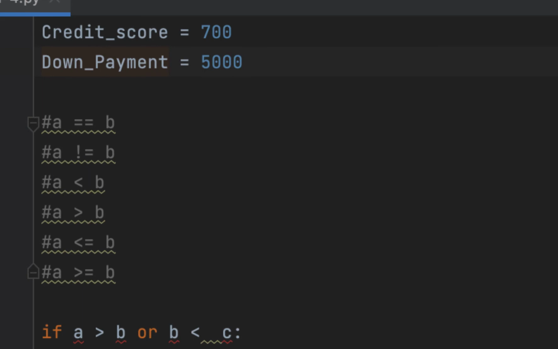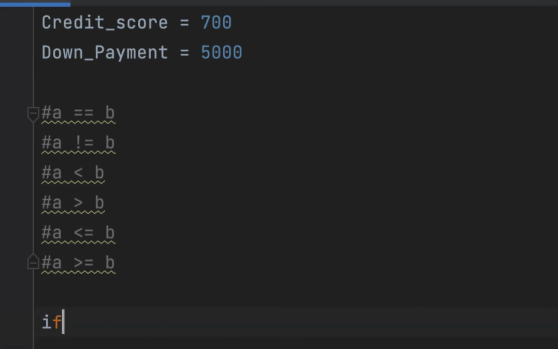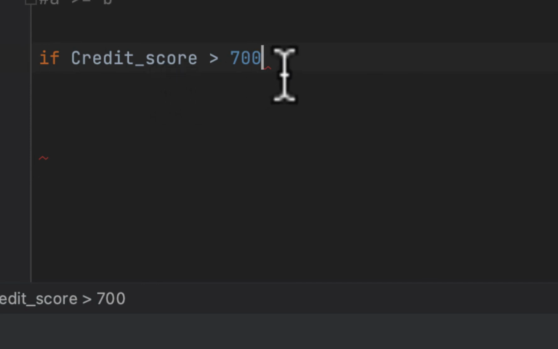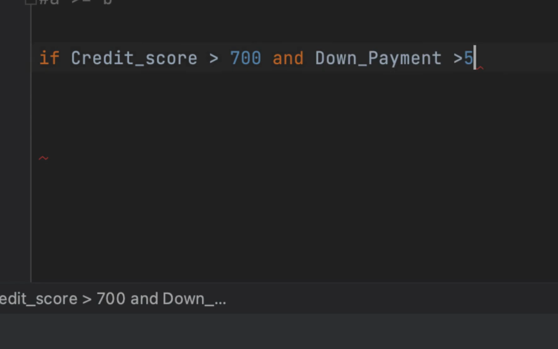So what I can say here, let me go back here and do all the if. Say if credit score is greater than 700 and down payment 5,000, right?